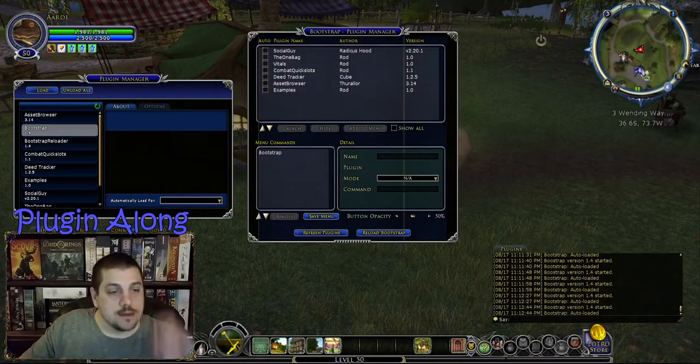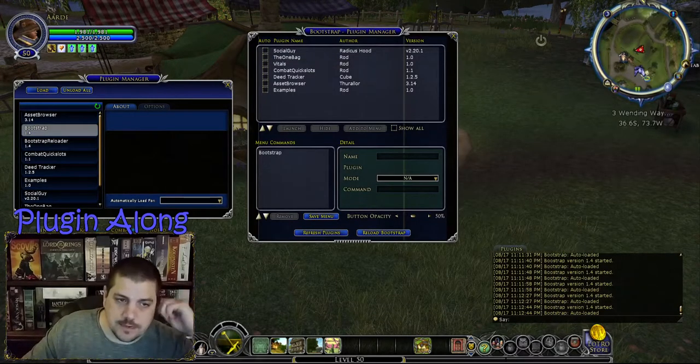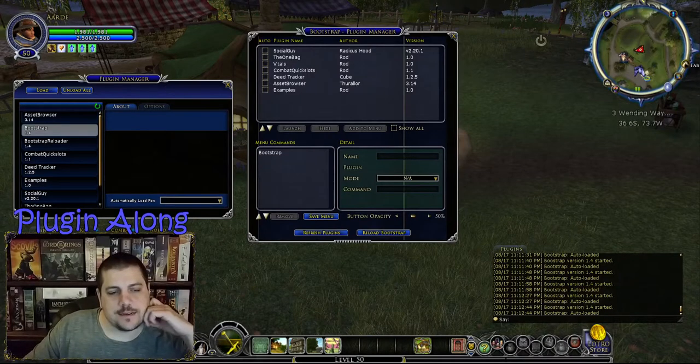Okay, let's see. You can see Bootstrap was last worked on in 2011. That's Rise of Isengard era. High-res was quite a while before that. Oh, cool.